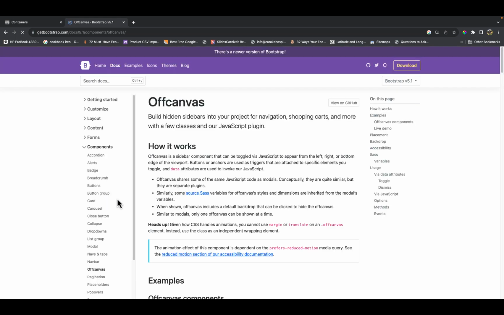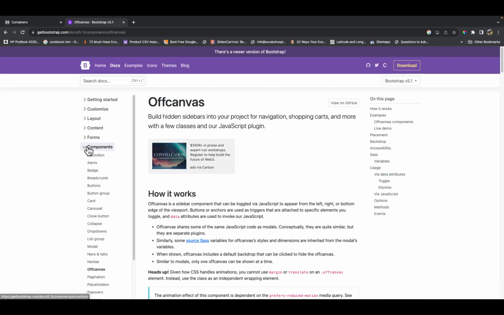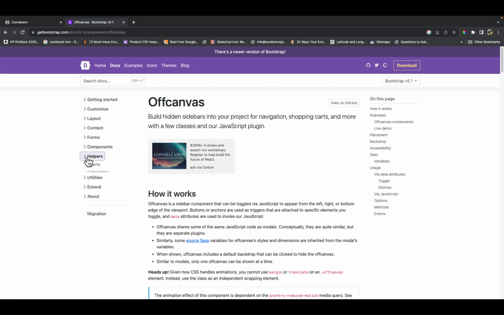You can use also the offcanvas option and many more other elements. You can pass through the helpers, and the Bootstrap team also keeps updating this type of documentation, and you can grow your skill to become an expert level.